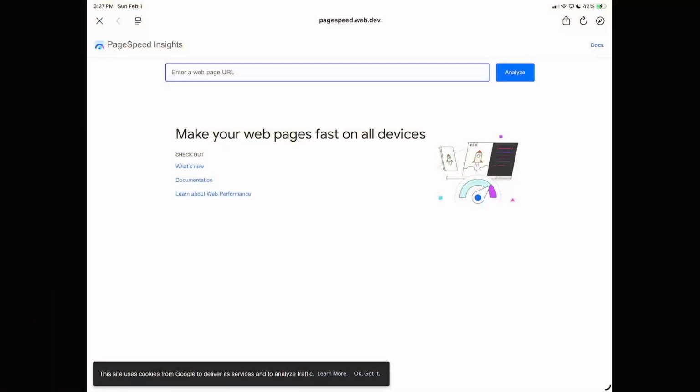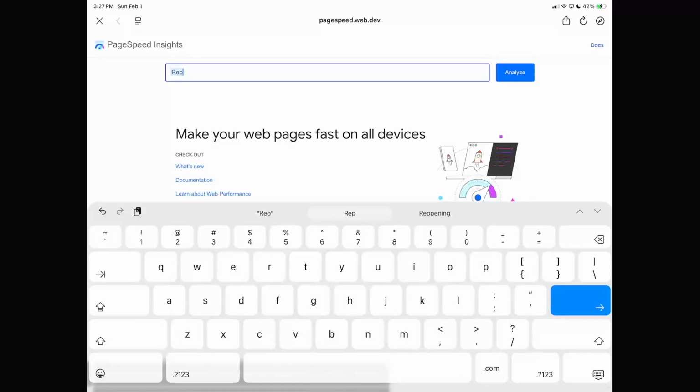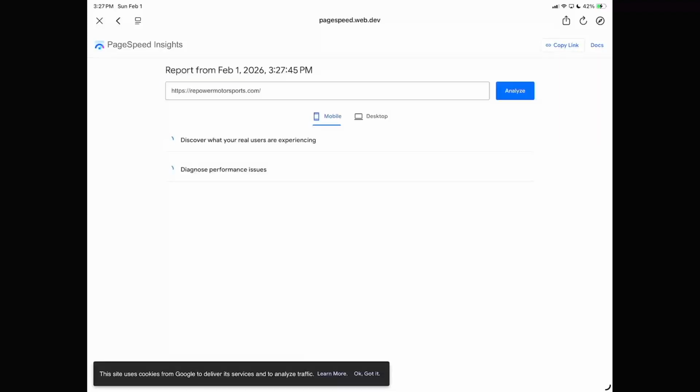So the place that we go to measure site speed, I'm going to pull one up here on the screen. It is called PageSpeed Insights. And it's very simple. It's pagespeed.web.dev. Don't type anything else after the .dev. That's the end. So pagespeed.web.dev. Again, it's called PageSpeed Insights. I'm going to type in a customer's site here. I can't spell it right. It's just Repower Motorsports.com. I think I did that right. They were out of Sanborn, Iowa.